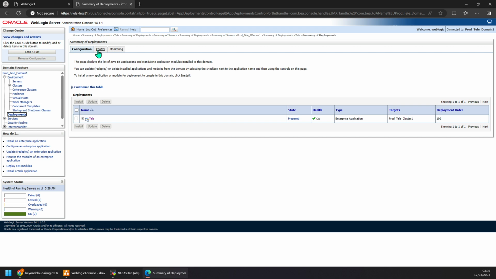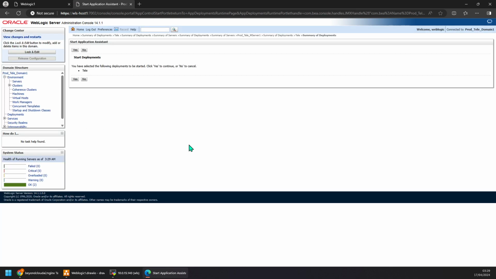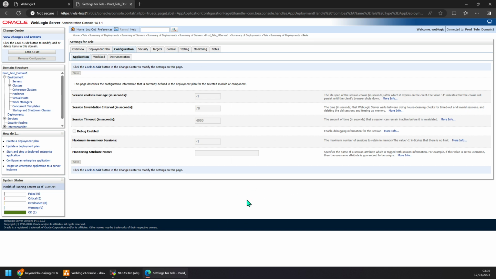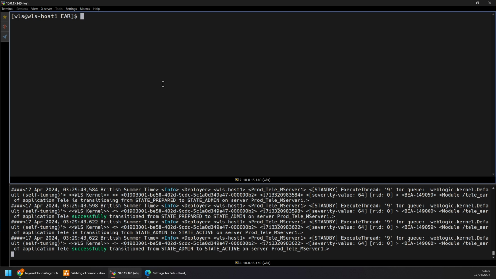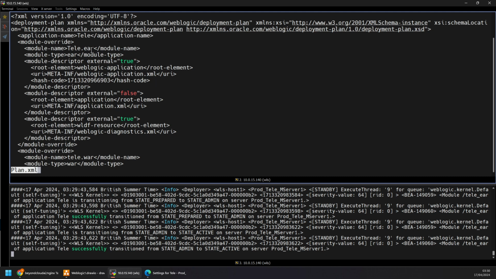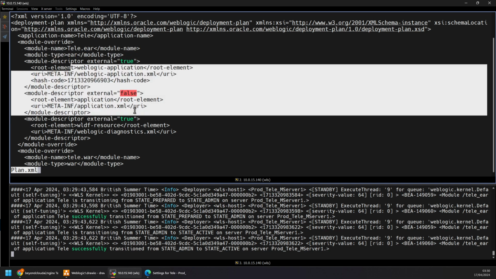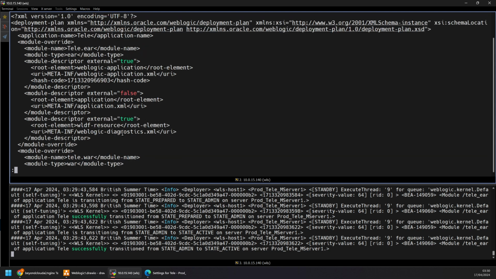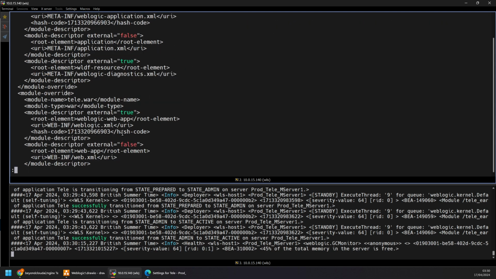Once that is completed, go ahead and start your application. Your application will now be started with the deployment plan activated configurations. All these configurations are noted down in the plan.xml. If you go to the tele plan folder, you will see the plan.xml. When you open this, you can see the module name, type, and what values you have modified. The modified values will be present over here as part of the deployment plan configuration.